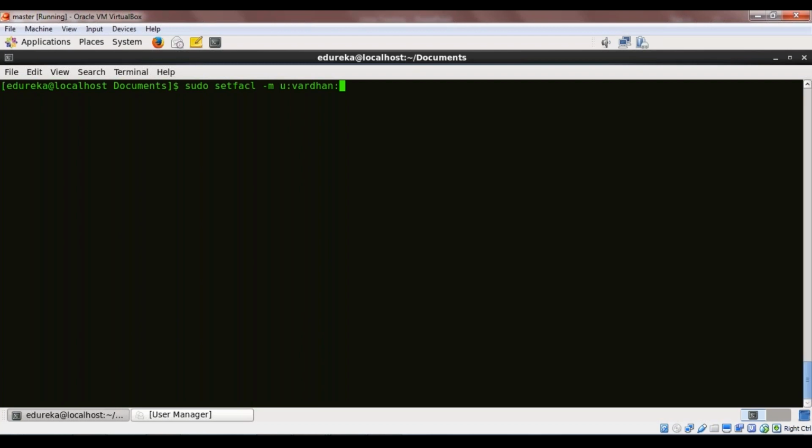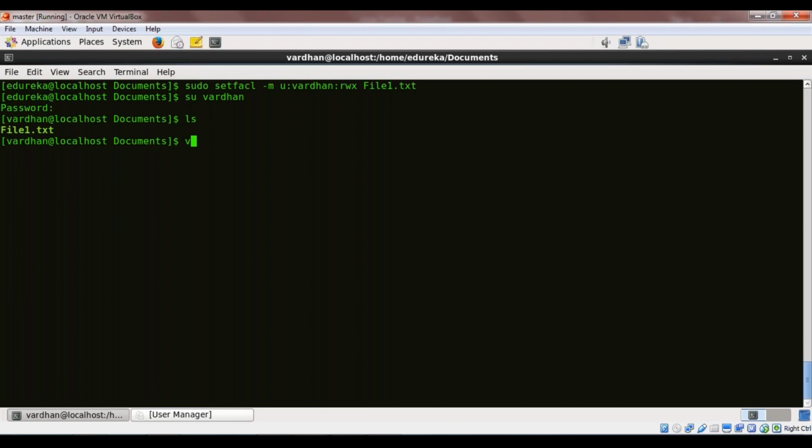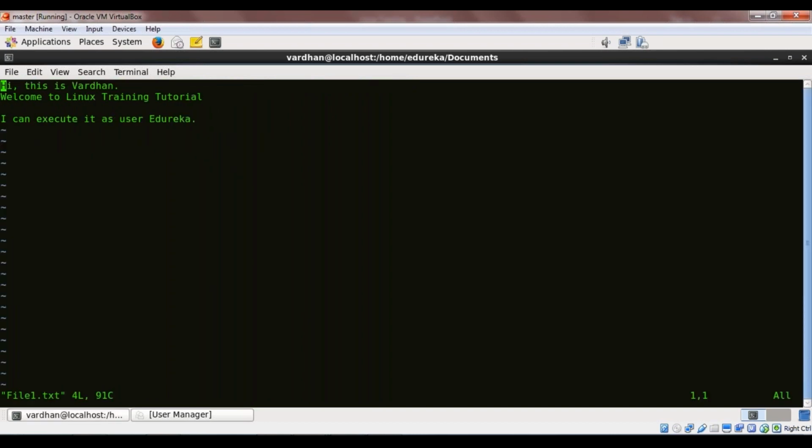and that is that of read, write, and execute. Okay, and the file we are talking about is file1.txt. So when I hit enter, I've got the access by now. So now let me again switch user to Vardhan. Password is this, right? Now we have file1.txt, and let me open it with vi, and see, now it doesn't say warning or that I can only read this file, but now I can even execute this file.